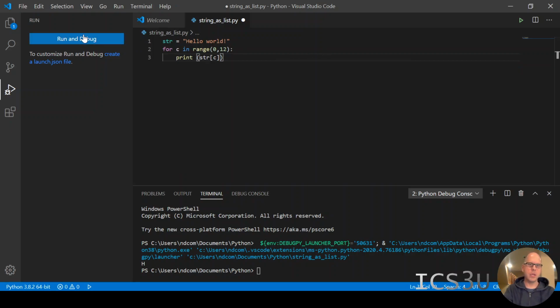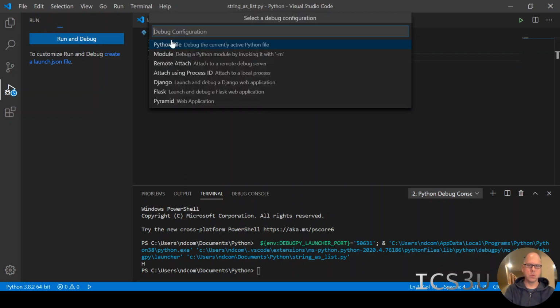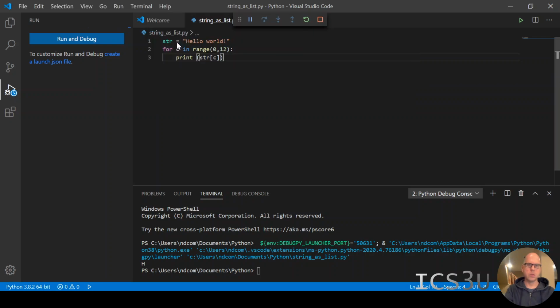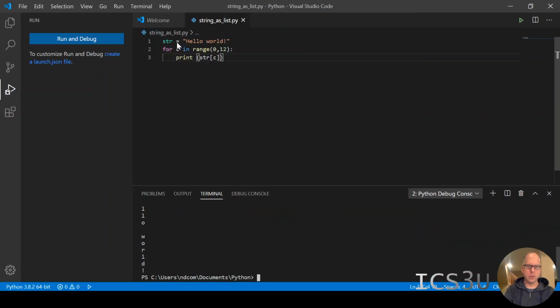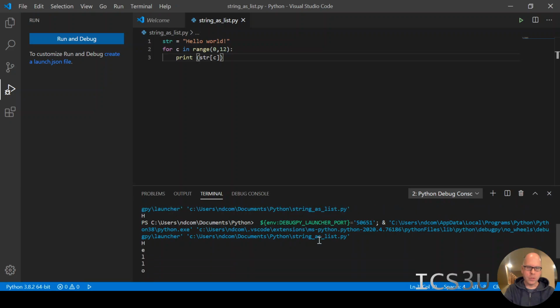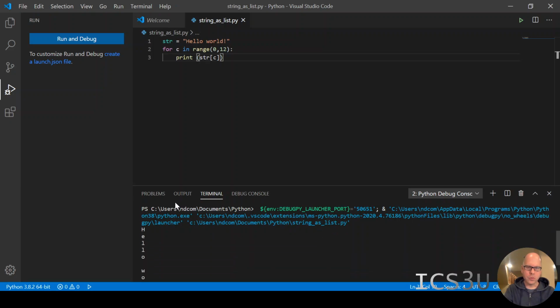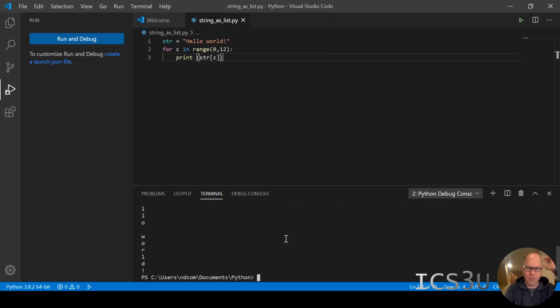So let's try running and debugging our program again. Run as a Python file. It's going to show all that nonsense again. But anyway, you can see, oh, it's not too bad. It just shows, for some reason, all this. This is our launcher. But here's where the output starts, with the letter H. And you can see that it prints out every letter of the string, including the spaces and the exclamation marks, because those are characters as well. And then it ends.